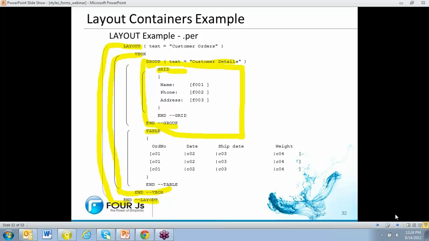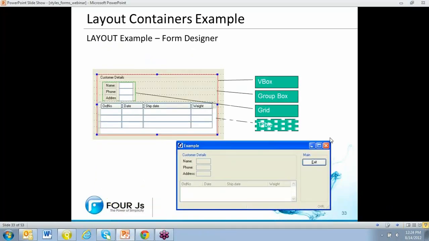You can see it gets fairly complicated with a .per file, and it seems like that can be easier in Form Designer to do. So here it's talking about layout examples in Form Designer. It's very straightforward in Form Designer. If you want to do something similar to what we just saw with a .per file, you just create your basic containers like a grid and a table container, like we saw in the example before with the .per file.